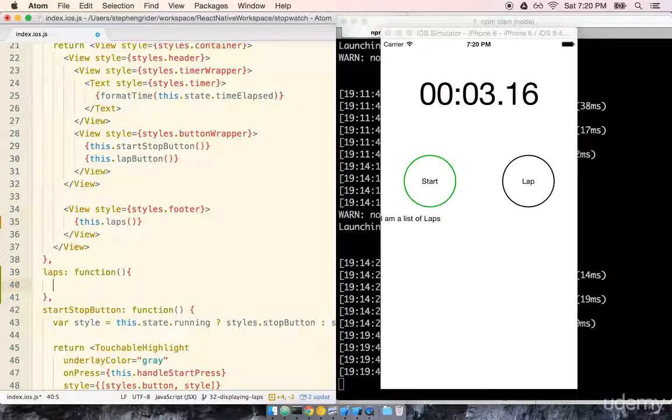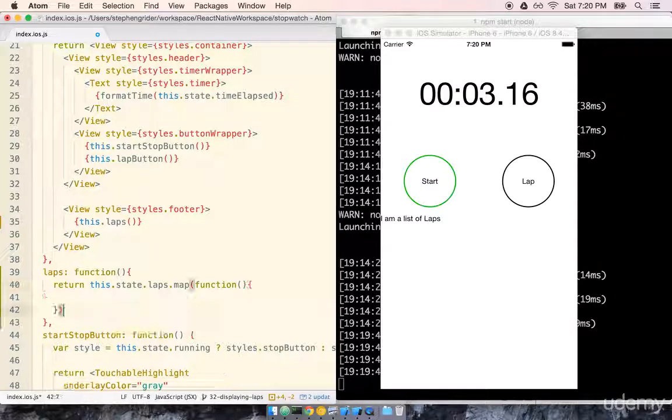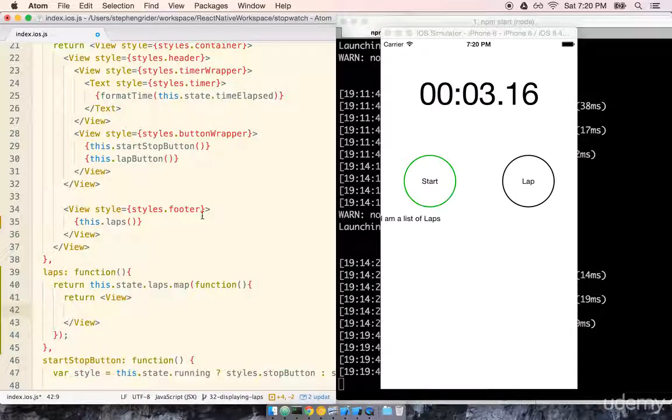Don't forget the comma. And then to build this list, we're going to do it just like we did in the last section initially by using the map method. So we will return this.state.laps.map, and then we're going to add a function here, and we're going to return a view. Now let's just do a quick refresher on how map works. We pass map a function. Map gets called with every element within the array that's being mapped over. We return some component from it, and then that entire array gets returned back into our render function, which ultimately ends up as a list of items on our page here.